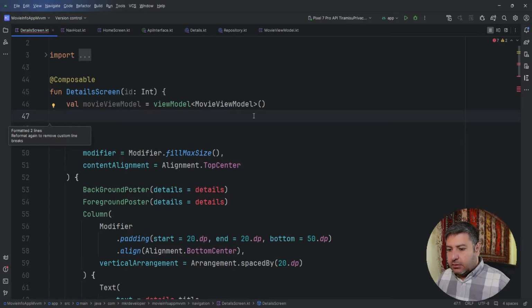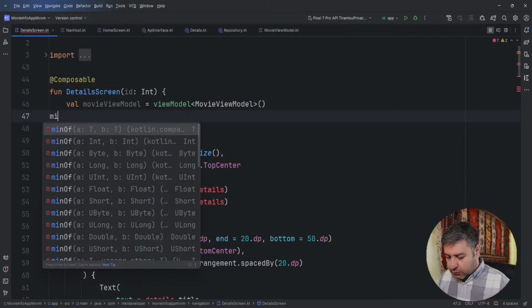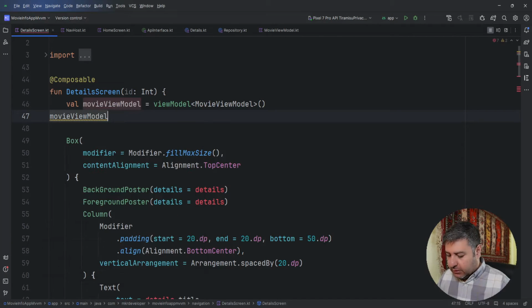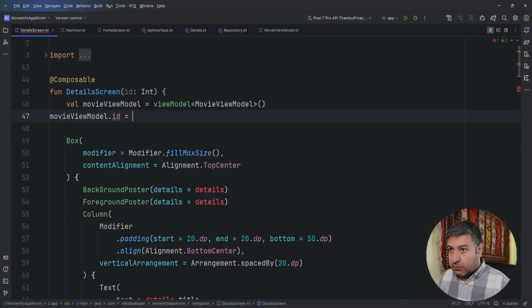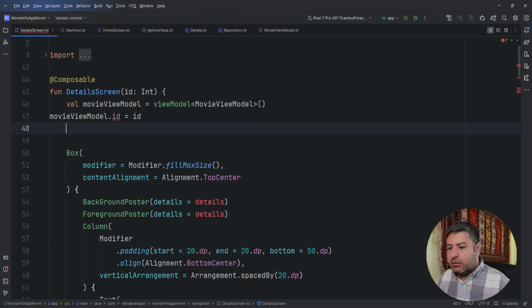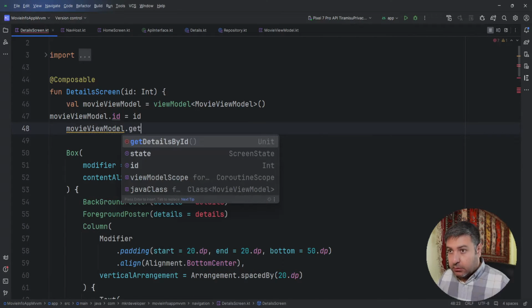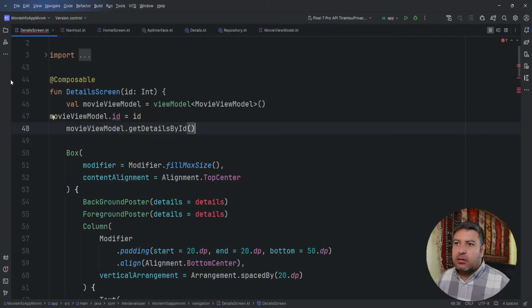In the next line, let's pass the ID into this viewModel. So viewModel dot ID equals to ID. And in the next line, let's call the function to launch the network call. So viewModel dot get details by ID.